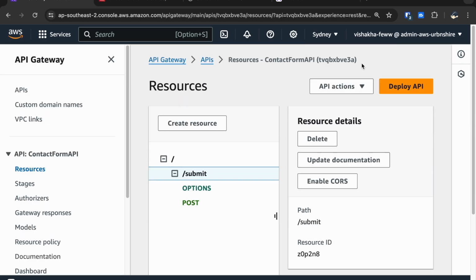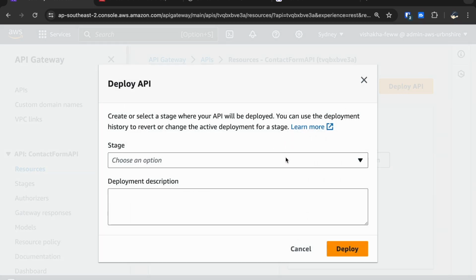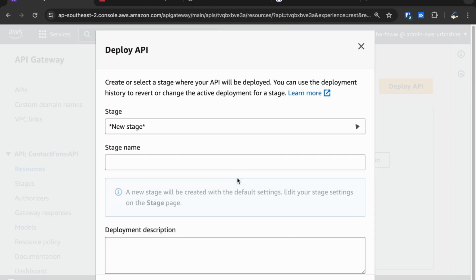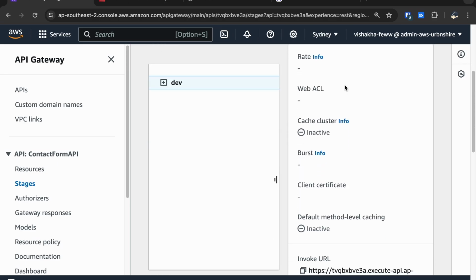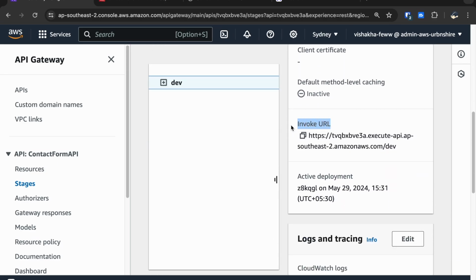And now we have to deploy our API. So for that, let's click on Deploy API. You have to choose the stage for it, so let's go with New stage, and for the stage name let's give it as dev, and then let's click Deploy, and here you will have this invoke URL. We need this in our index.js file present in the S3 static site folder.